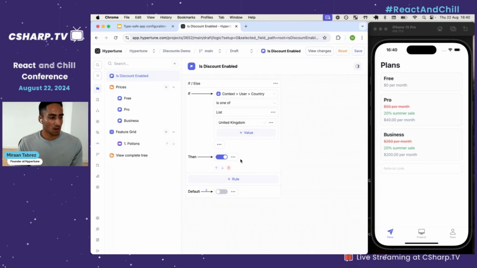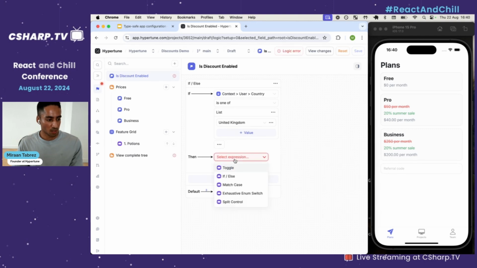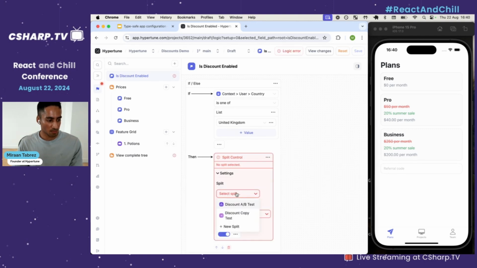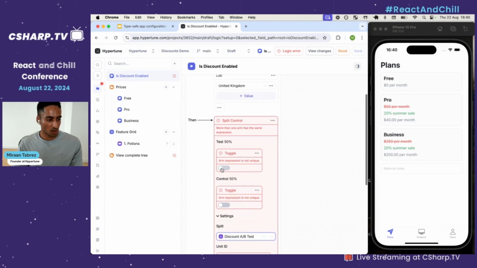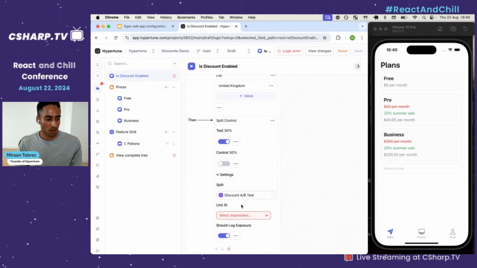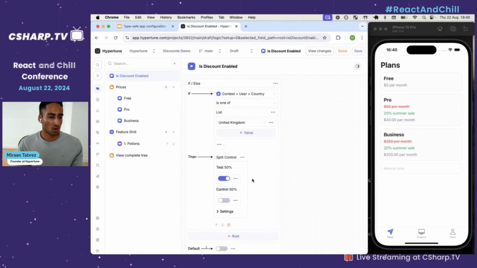And the other great thing about having this flag is they can also run an A/B test on the discount. So rather than it just be on for everyone, they can drop in an A/B test here, and they can set it on for half of users, off for the other half. And then this would let them measure the impact of running the discount on the metrics they care about, like signups, revenue, profit, and so on.